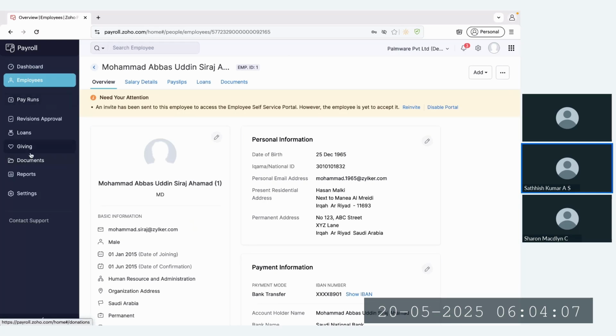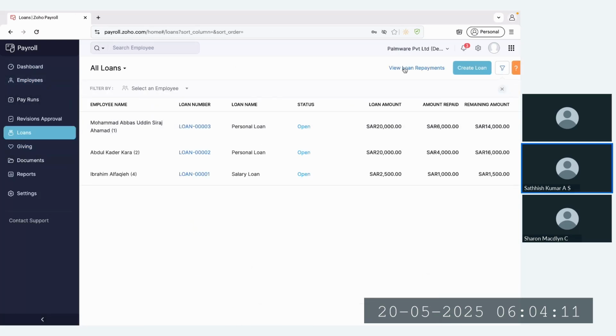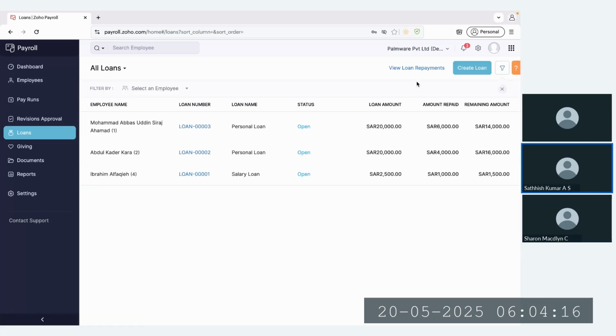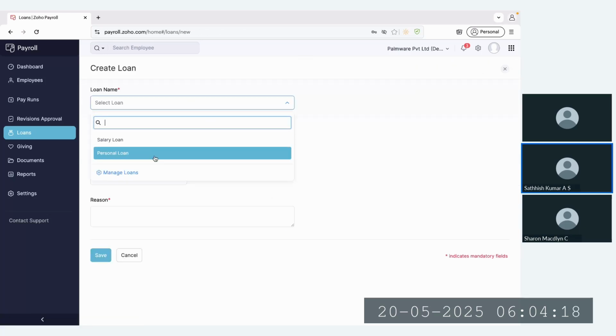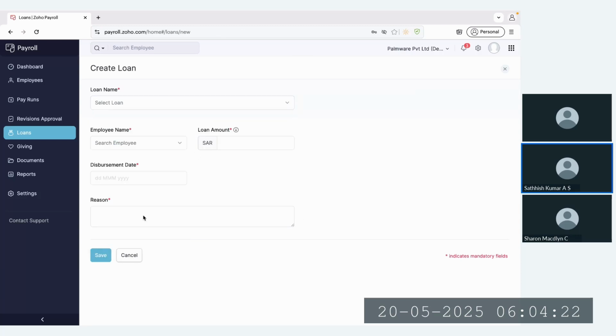Apart from this, we have other options. Yes, you can record the loans here. You can create the loans or record the loans, and make the repayments for the loan. You can associate that with your employees. So this is how you'll be recording the loan for your employees.